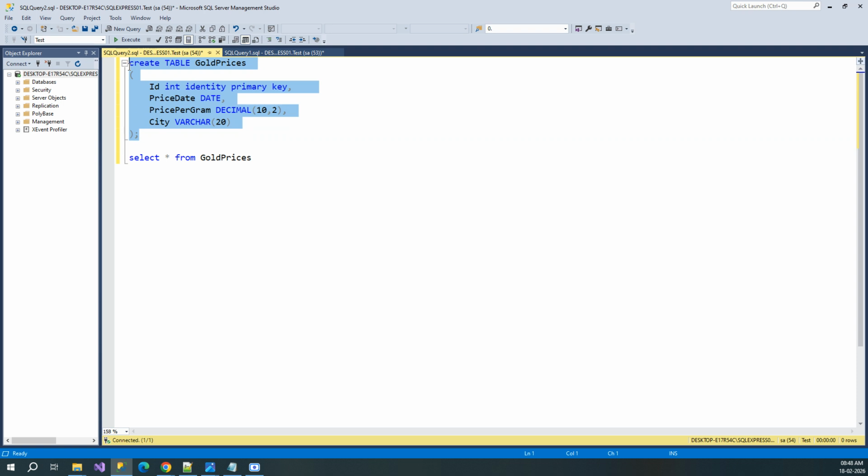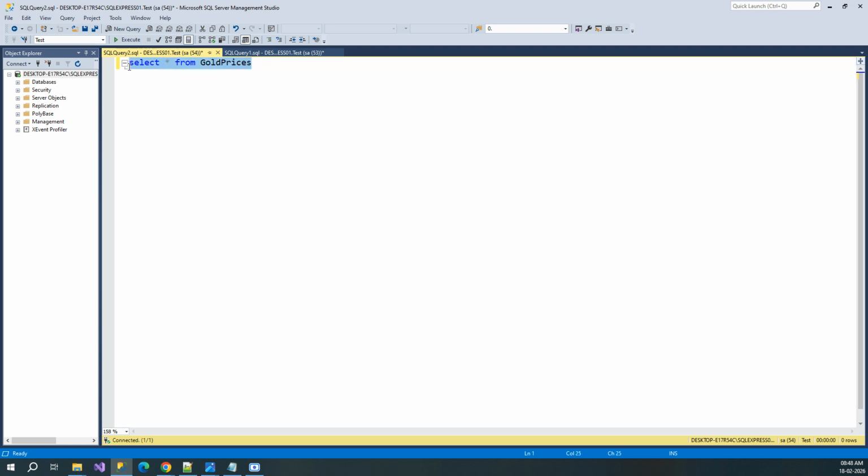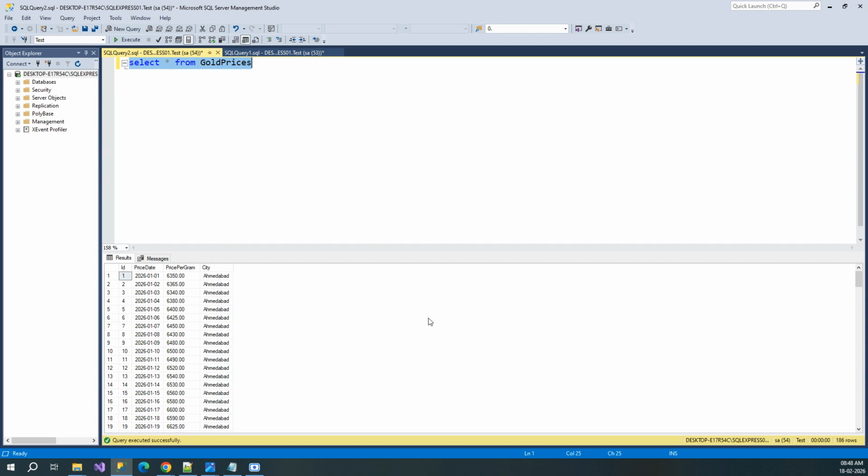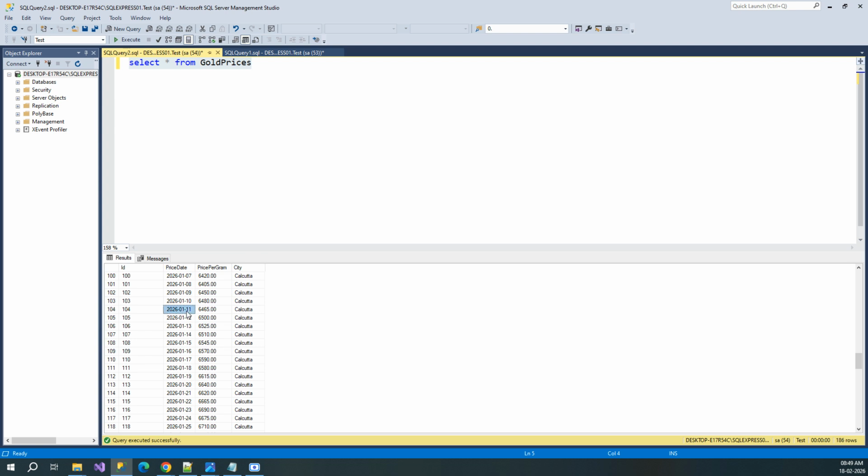Let me just remove this. Let me go ahead and run this. So you can see over here we have data for Ahmedabad, Bangalore, Hyderabad, Kolkata, Mumbai and Delhi, right? And I have created the data for the month of January 2026, right? So basically January 1st to January 31st. So data for Ahmedabad again January 1st to January 31st. Data for Bangalore again, data for Hyderabad, and so on for the other cities, right?